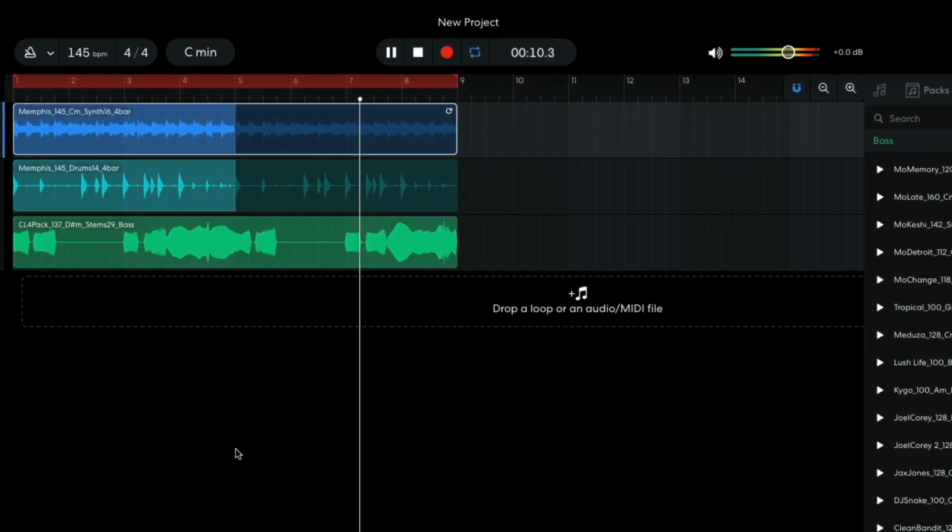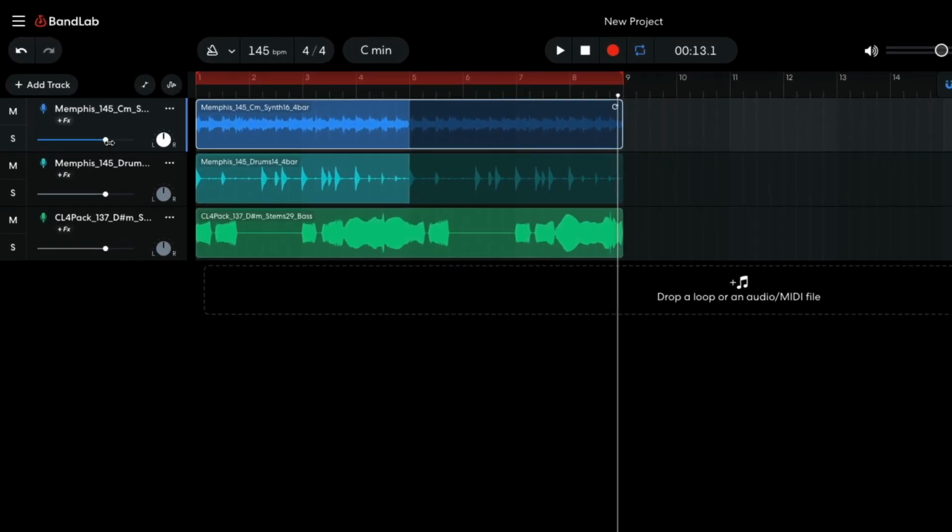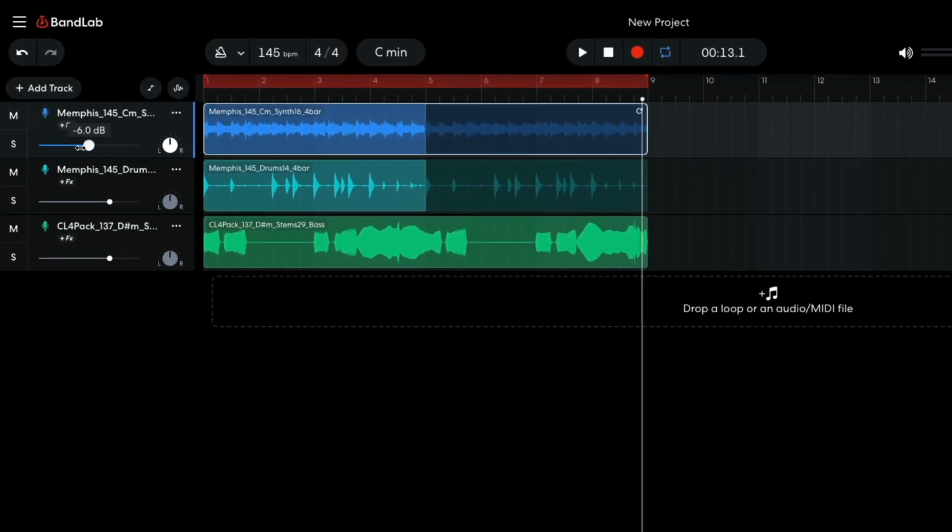I really like how this sounds, but I can see from the master meter that our project is too loud and clipping the master, causing it to turn red. To remedy this, I set the tracks to -6 dB.